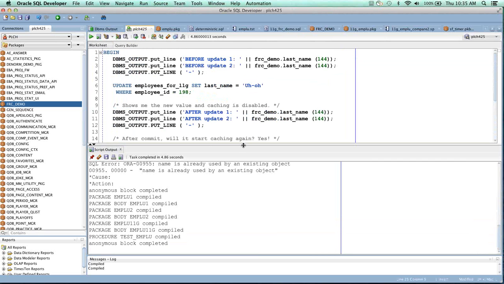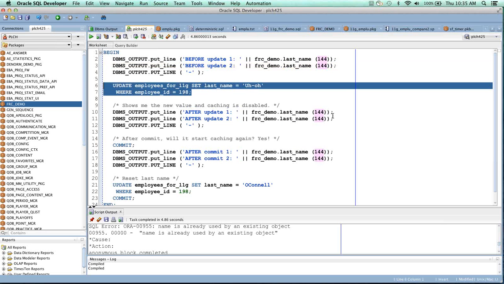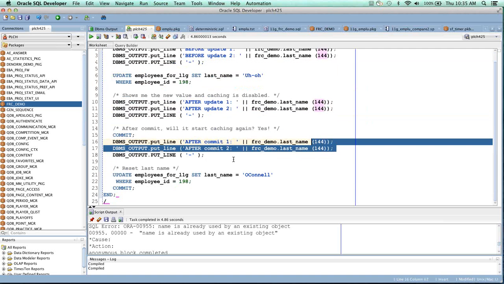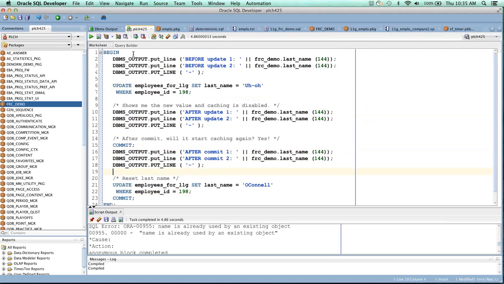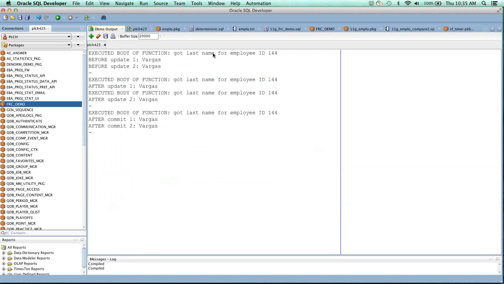So in this script, I've got my cache on my last name function. I'm going to call it twice for 144. So we'd expect to see it execute the body of the function this time, but not this time. Then I'm going to update the table. And we'll see after that if caching is turned on or not. Then I'll commit. We'll check again. And then just go back to the way it was before. Okay. Run my script.